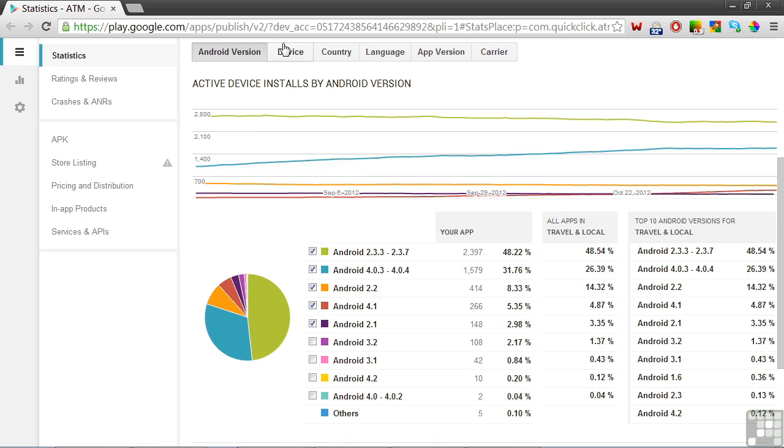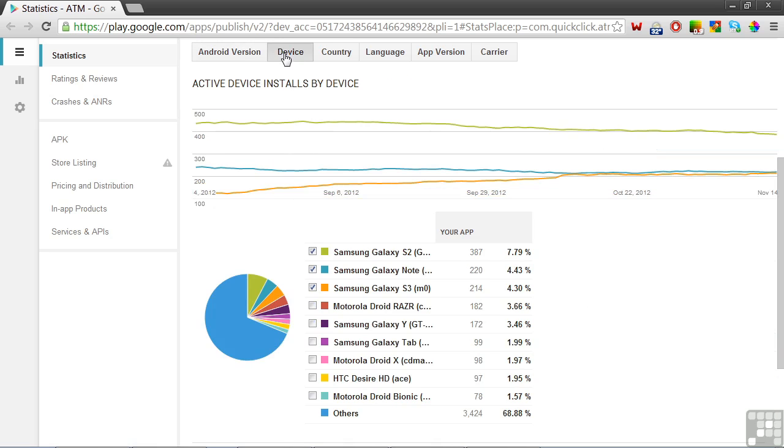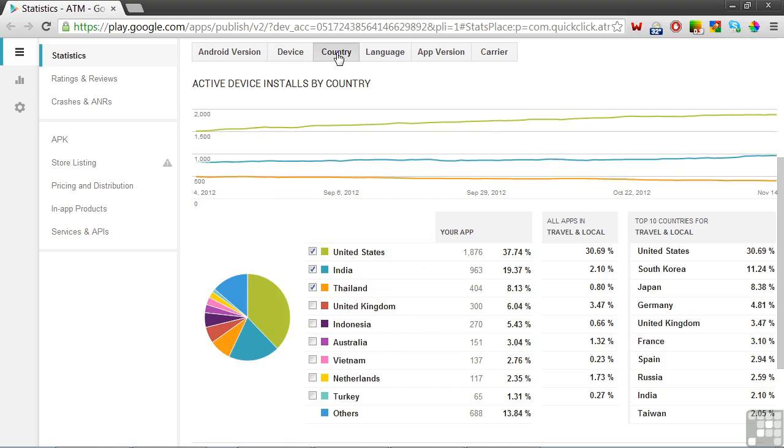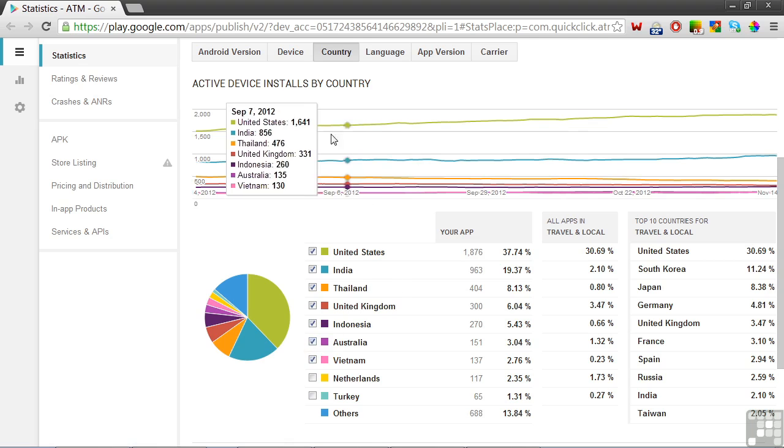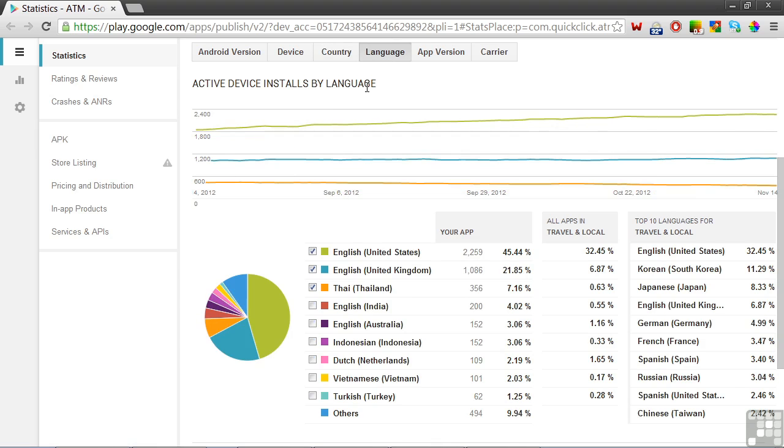And we can also look by device. So the three that we're checking on the graph at the moment are Samsung Galaxy S2, the Note, and S3. We can check by country. So let me click a few more of these. It's always fun. The largest number of users for the ATM app is in the United States, followed by India, followed by Thailand, and so forth. And we can check by language and by app version.